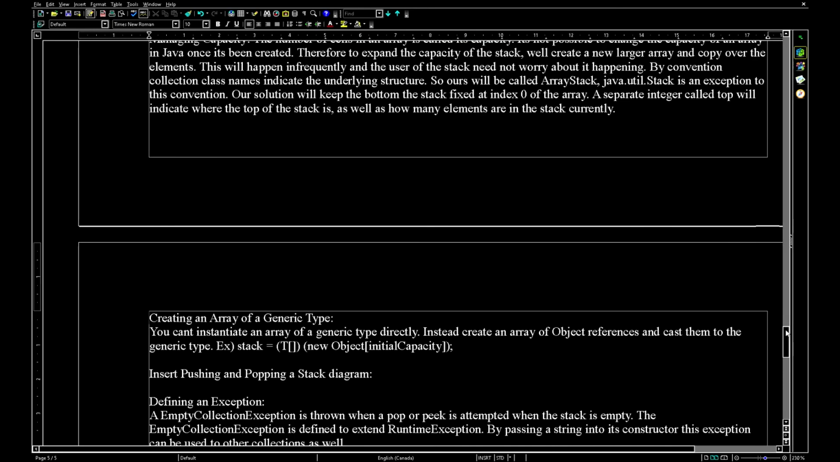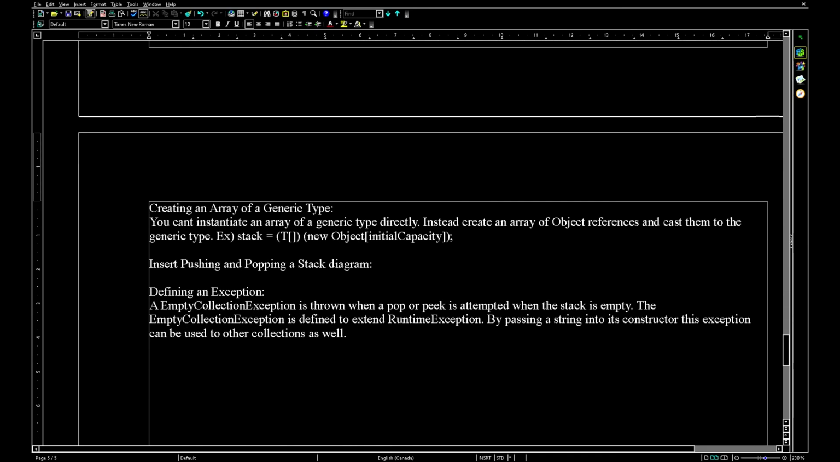Creating an array of a generic type. You can't instantiate an array of a generic type directly. So in our program, instead, we create an array of object references and cast it to the generic type. For example, stack equals, and then we did a T array cast, and then we said new Object with initial capacity as the array size.